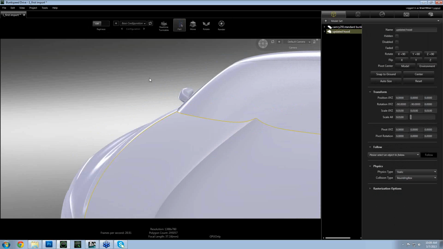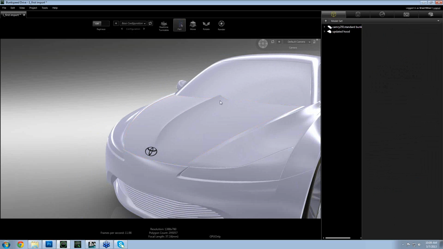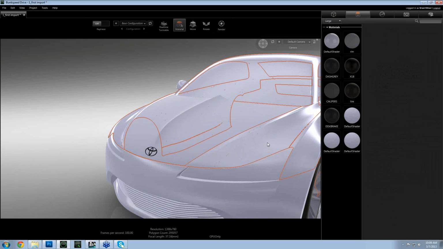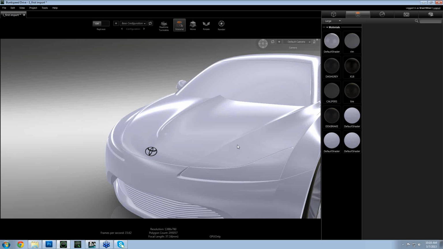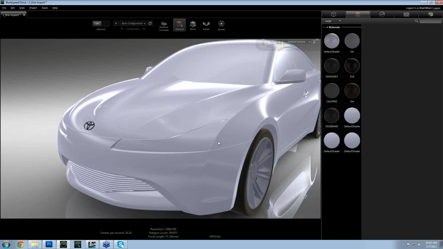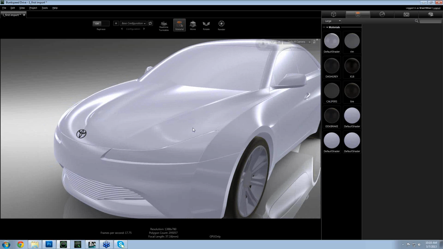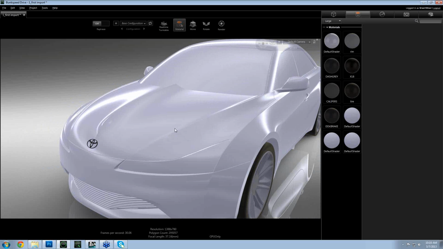Now the hood fits perfectly in the model, and I'll shift left mouse click on the body material, and then shift right click, and that assigns the same shader to an object. That's a shortcut in Bunkspeed. So there we go. It's that simple to go from Alias to Bunkspeed as your data evolves throughout the design process.